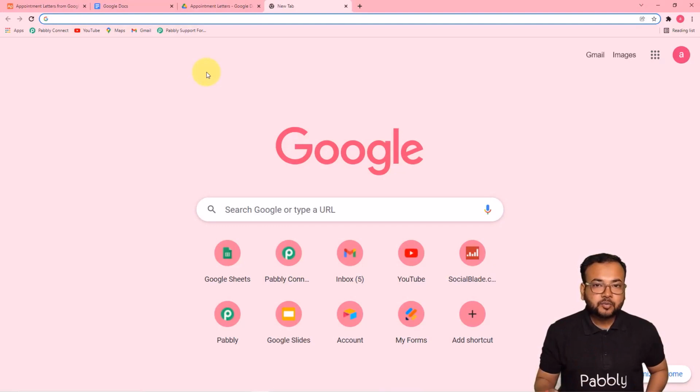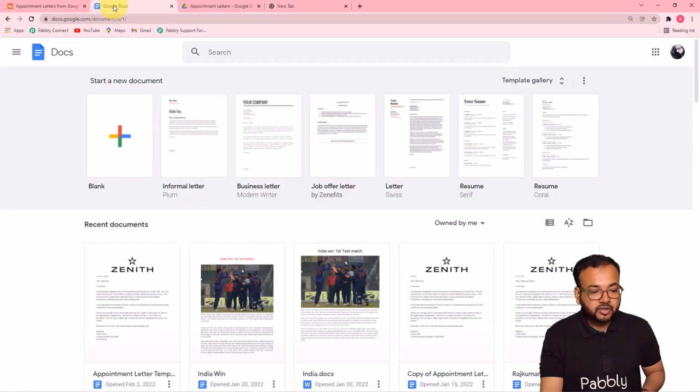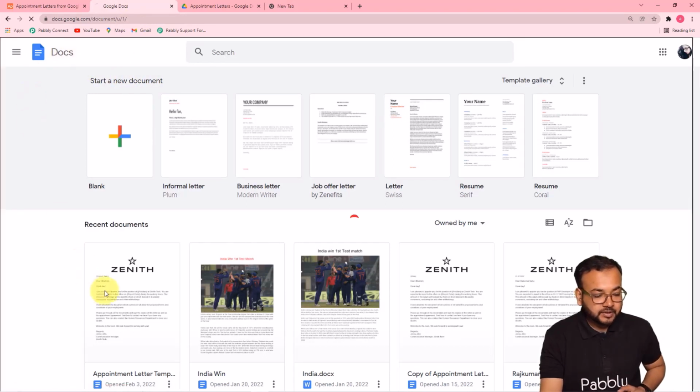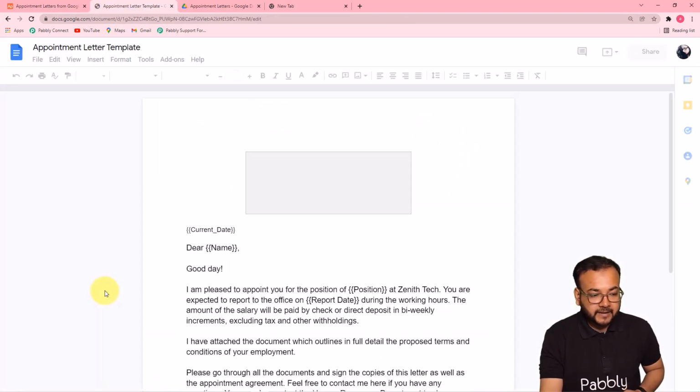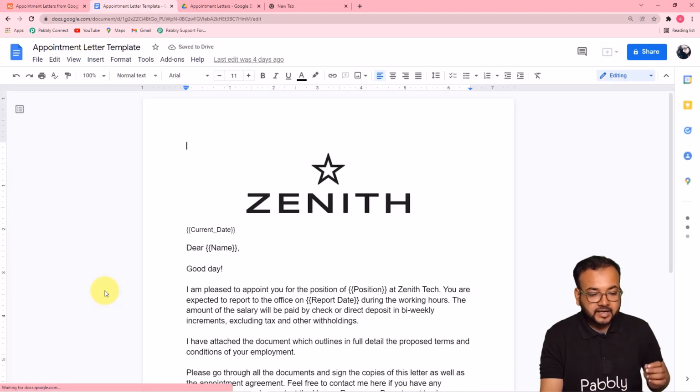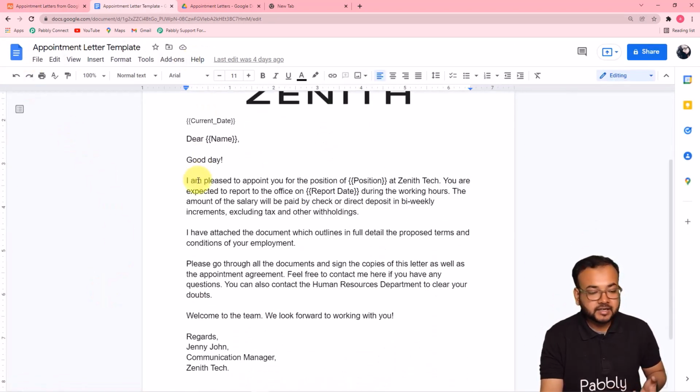So to set up this automation, first of all, you need to have a few things ready here, which are these. Let me show you. First of all, you have to create a standard document template that you want to create. Let me show you. This is the document template I have, and the name is appointment letter template, and here's how you can create a standard appointment letter template.